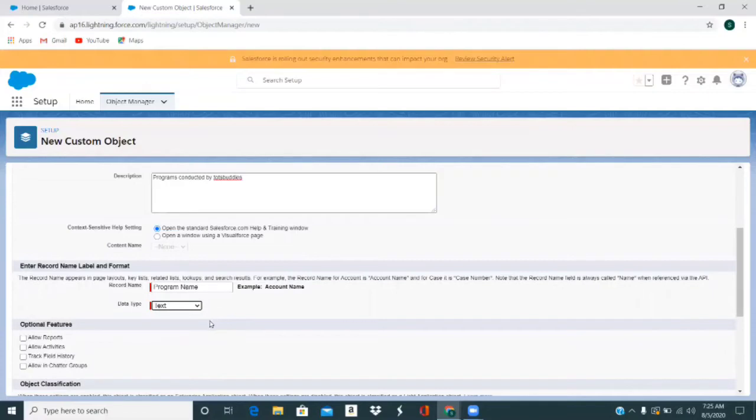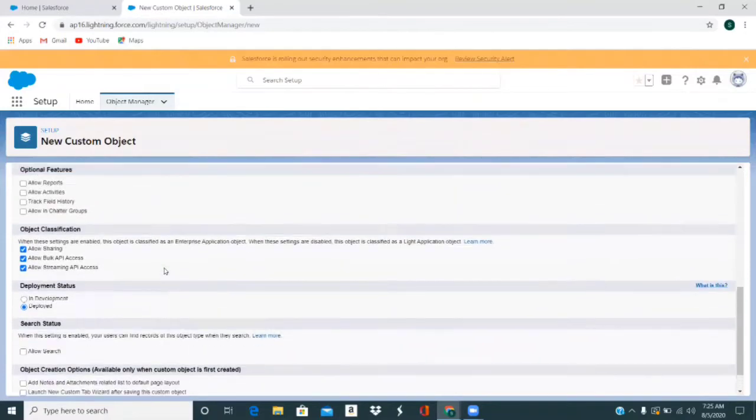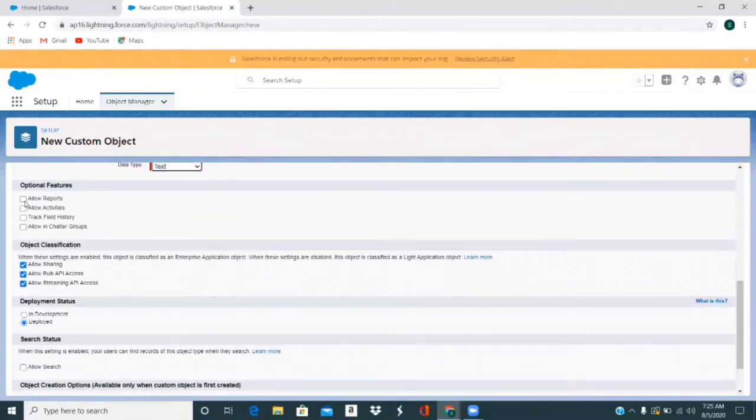Then you have some optional features. So what are those? The first thing is allow reports. So you want to generate reports on this object. If you click allow reports, it will help you to generate reports on this particular program object. Then you have something called allow activities. So you will associate tasks and events related list with this particular object. Then you have track field history. So if you want to track a particular field's history, like how many times it has changed or what values have been changed, you can select this track field history.